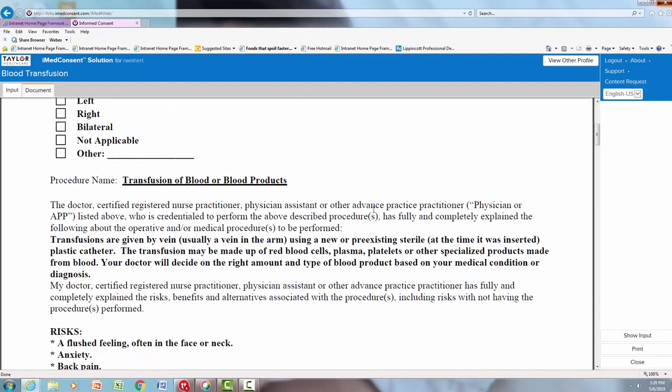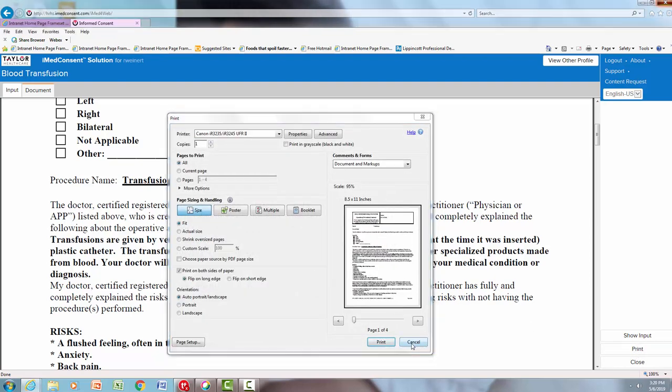You'll see there's our transfusion for blood products. Okay, and again, that transfusion is to be used solely for blood transfusions. Okay, and then I can print it, and it will print that document to the local PC.